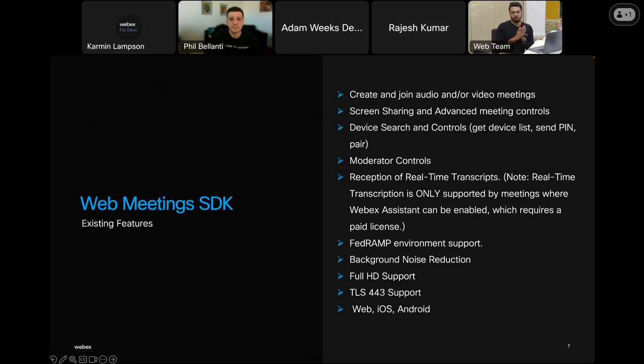And then we have background noise reduction and full HD support, where you can change your video resolution based on your internet availability. And then we also support TLS 443, where you can have all these meetings happening through a secure endpoint. Plus, like already mentioned, we also offer these SDKs not just on the web, but also on iOS and the Android platforms.